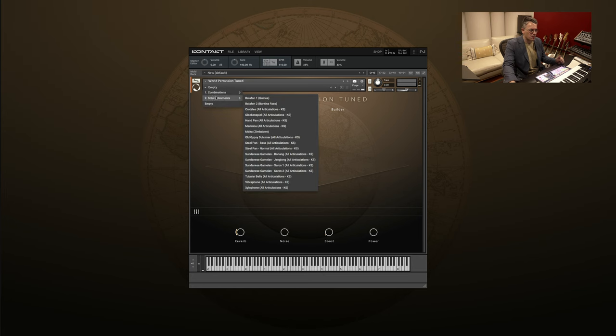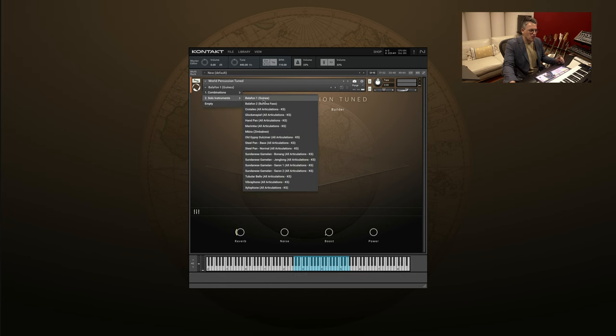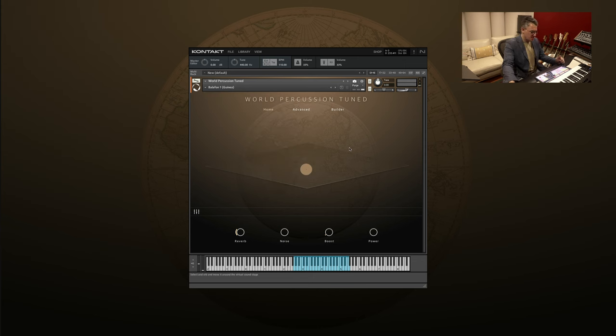So we'll start off with some solo instruments. As you can see here, just to show you, these ones here were, and this one was taken from World Percussion Africa, and these ones here were taken from Asia. And then the rest, like the crotales, glockenspiel, handpan, marimba, gypsy dulcimer, steel pans, bass and normal, xylophone, vibes and tubular bells, they're all brand new recorded instruments. So yeah, let's just have a listen and just play.